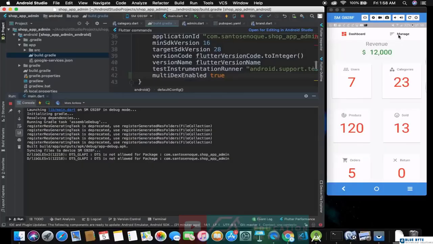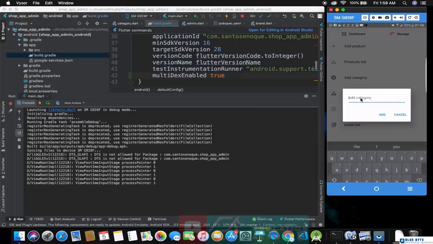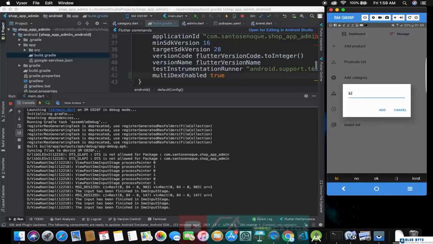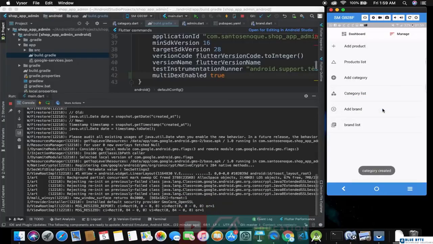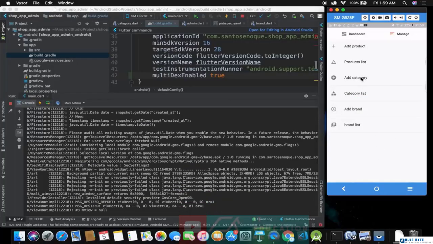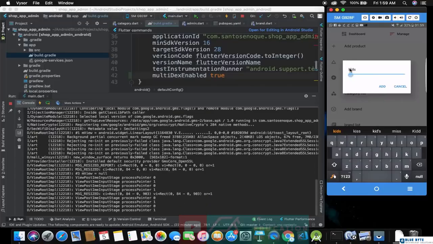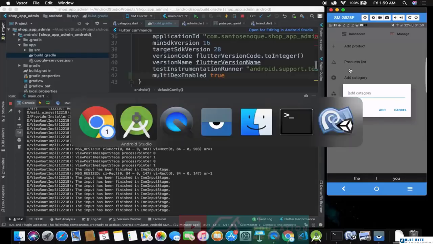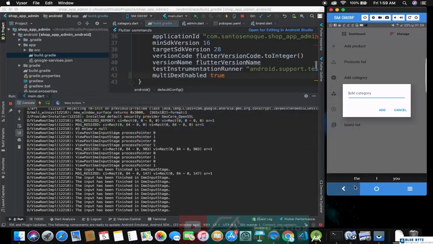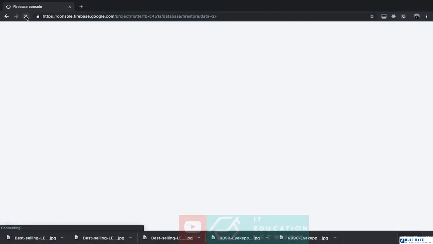Here we have our app done. You just hit manage, and first we'll create category, add category, and our category will be called kids. And we have the category created. Then let us add another category, man. But first let's go to our database. Reload and see what happened.